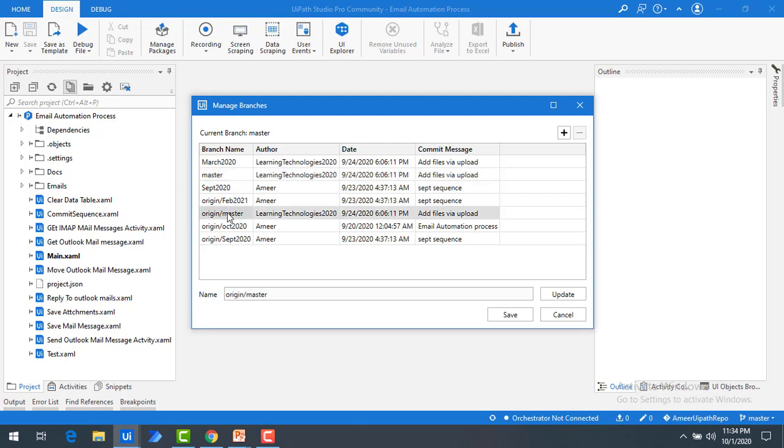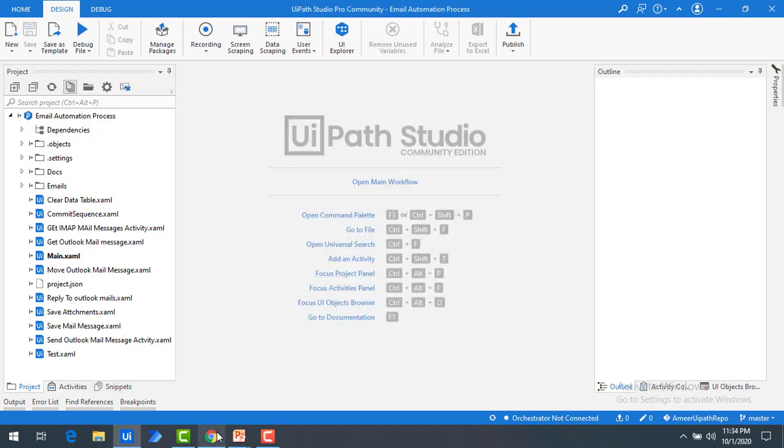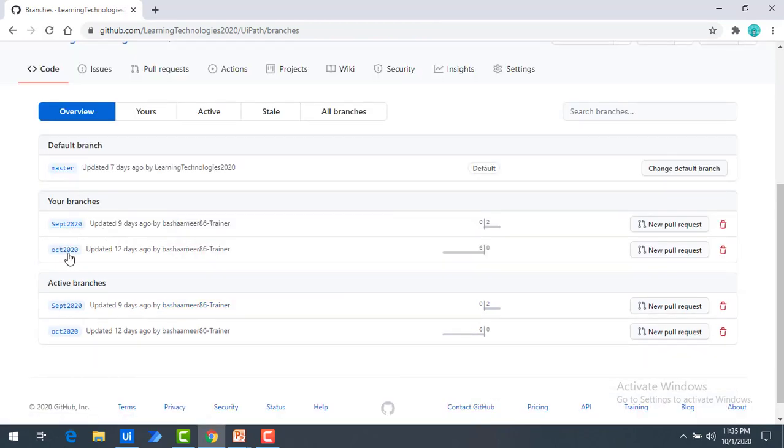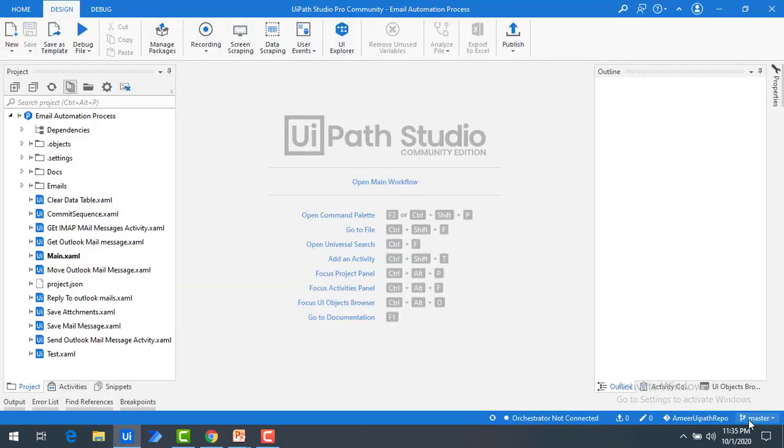Whenever you have created from the origin branch, in the same way you will get it over here also. Okay. Now what I'm going to do, if you see over here, let me click on save once again. Now let me go to GitHub. Let me refresh the branches. Now if you see, March 2020 branch is not available under the current branches. The reason is that we need to push this branch to GitHub.